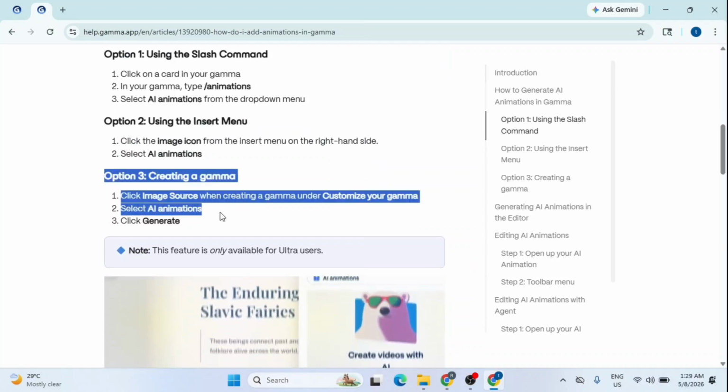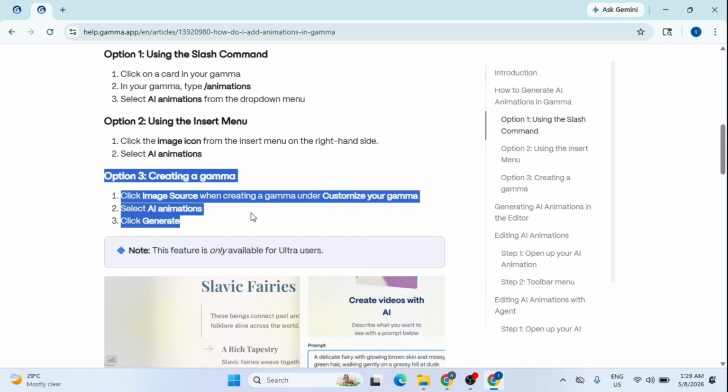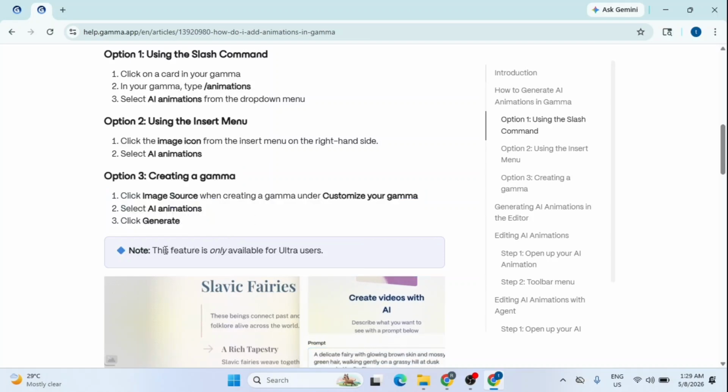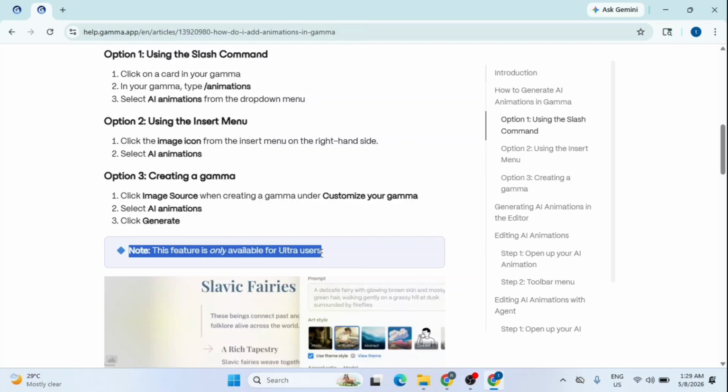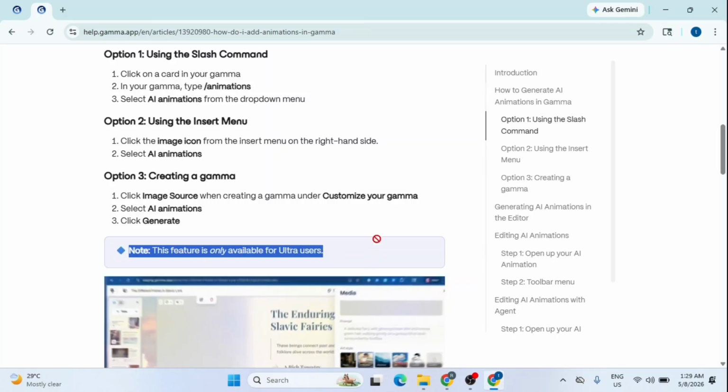If I'm starting a project from scratch, I can even set the image source to AI animations within the customization settings before generating the entire deck. Note that this specific creation feature is currently available for Ultra users.